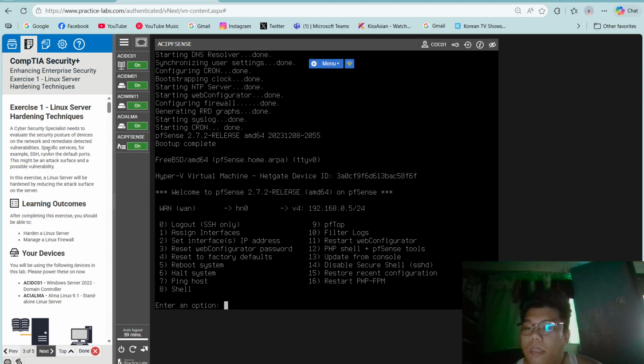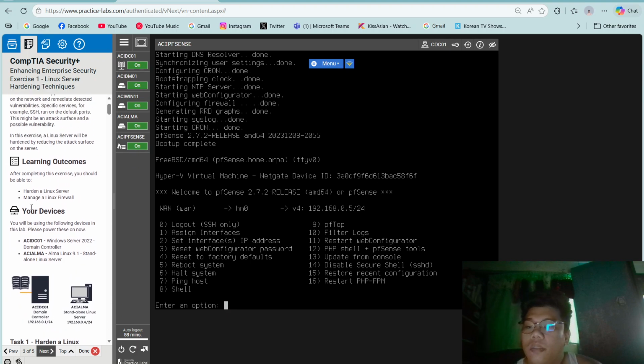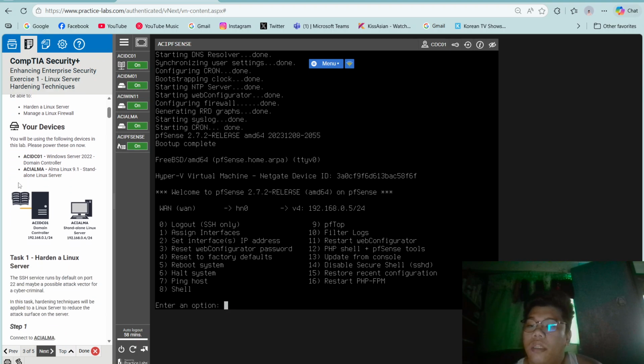A cybersecurity specialist needs to evaluate the security posture of devices on the network and remediate detected vulnerabilities. Specific service, for example, SSH run on the default ports. This might be an attack surface and a possible vulnerability. In this exercise, a Linux server will be hardened by reducing the attack surface on the server. So, learning outcomes. After completing this exercise, you should be able to harden a Linux server, manage a Linux firewall.